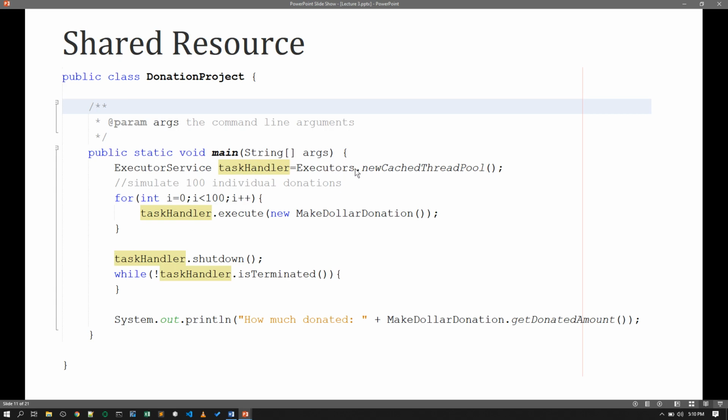We are going to use the Executors class, and we are assigning it in the ExecutorService object, and this item was called executor in the example you saw earlier. We are calling it task handler. So task handler dot execute. Now we have to shut down the handler, because we have finished using 100 threads and we are not going to use it anymore for now. If it is terminated, then we will end it. The reason for having this while loop is you want to absolutely make sure that it gets terminated, and once it is terminated, you show the balance of this donation account.